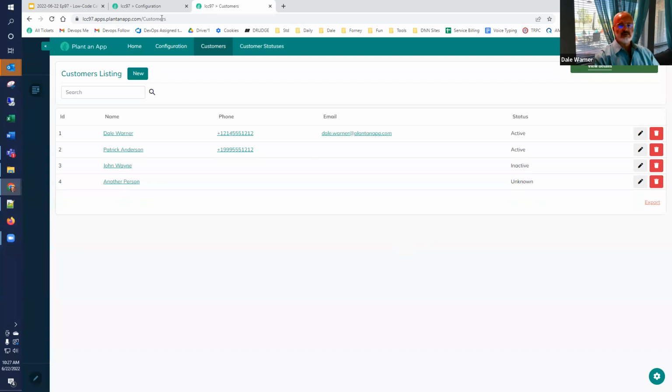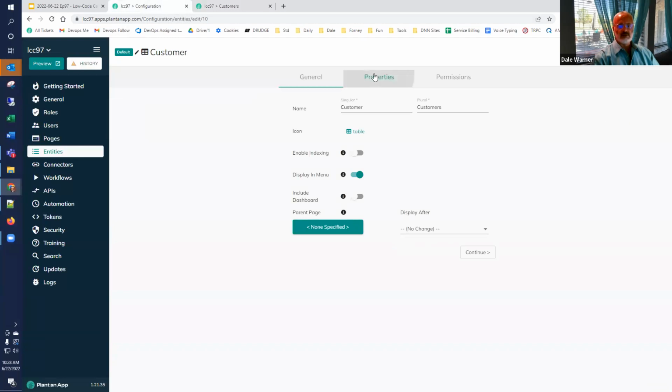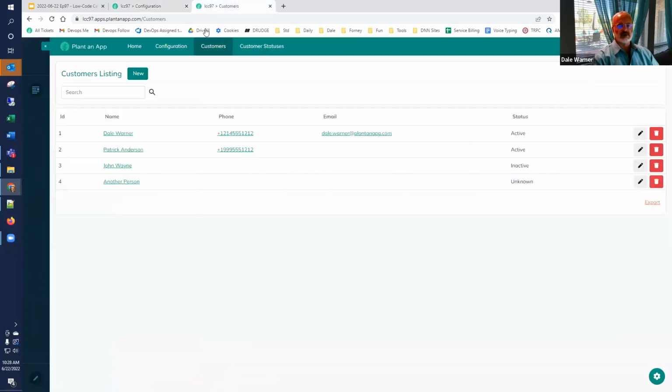So sticking with what we dealt with just a moment ago, we were looking at these properties. I'm going to go into the edit again for customer, look at the properties, and look at some of these other ones. Searchable, filterable, sortable are each very powerful in their own right, so let's deal with these one at a time. Right now, phone number, email, and status are not searchable. I'm not going to make any changes to this. I'm going to go take a look at it.